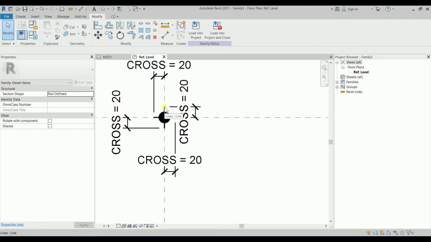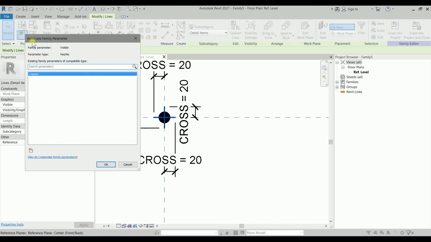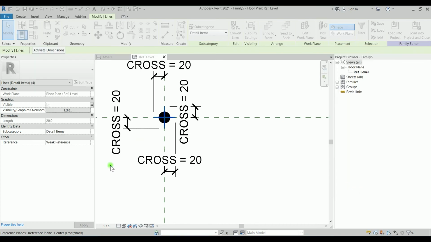and let's just make it a little bit more sophisticated. I'm going to click on the lines, all of them, by holding the control key, and there is a parameter on the graphics visible, and there is an associate family parameter here. I'm going to click on it, and I'm going to create a new parameter, whose type is yes and no, and I'm going to set it as instance. I want just to have a show cross symbol, so plus symbol show, show cross, and clicking on OK, and clicking on OK.